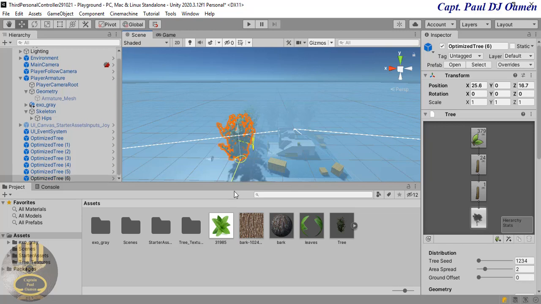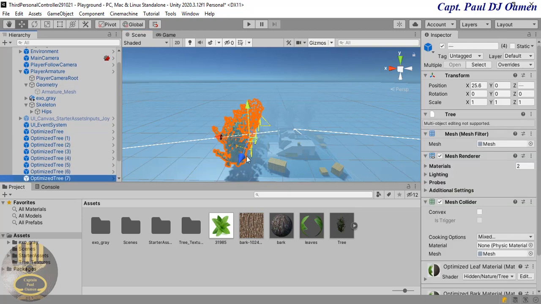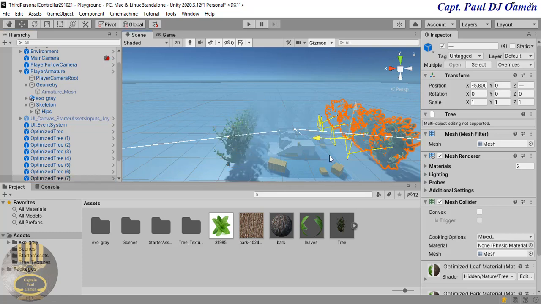Control D, bring this here. There. So we can select those. Control D and just drag it across here. There. So that is fine.